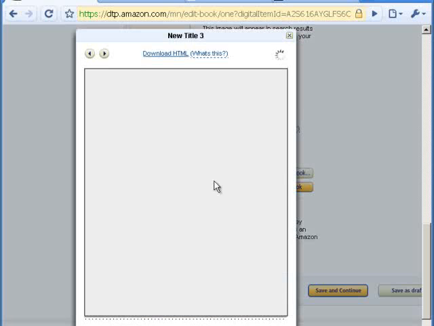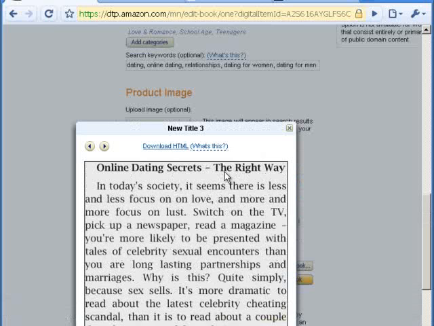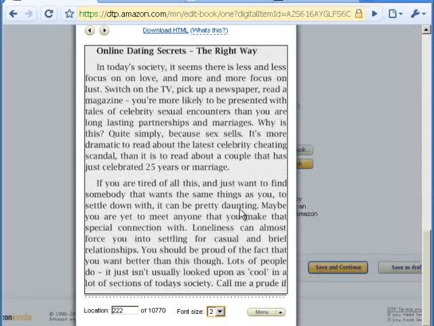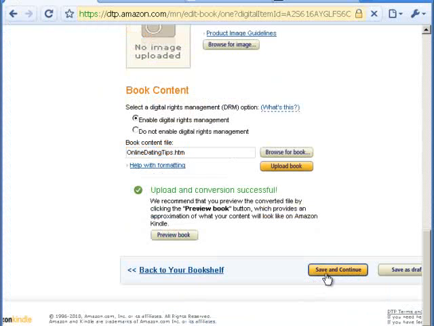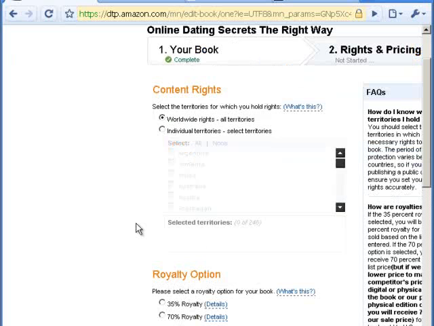We can actually preview the book if we want to. So we can see it looks good, so we're good to go. We can save and continue. And now we're looking at content rights. Because I want to reach everybody, I'm just going to put worldwide rights. I really don't care about specific territories.